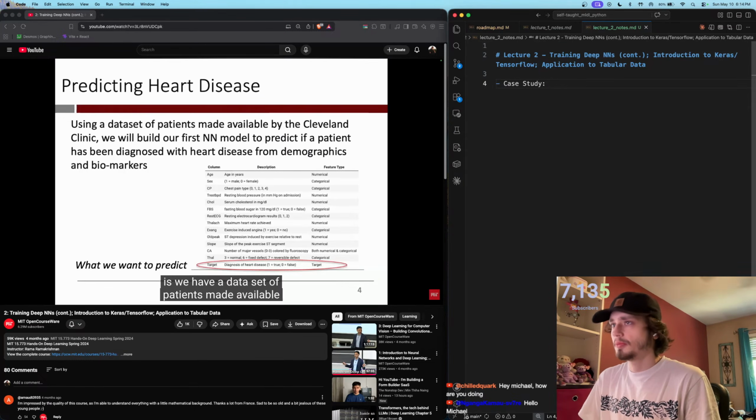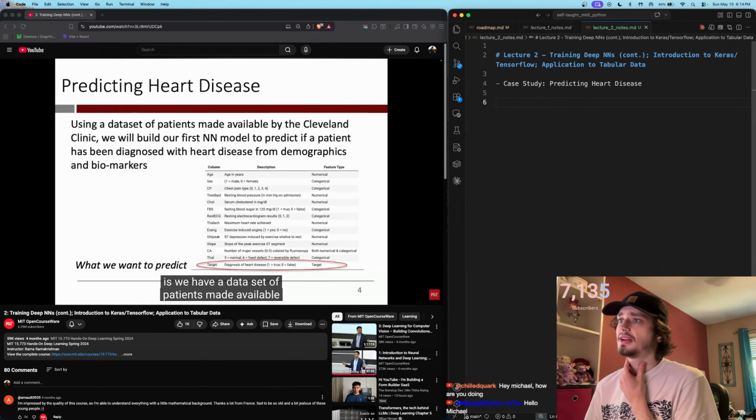So case study. We're going to be predicting heart disease. Using a data set of patients made available by the Cleveland Clinic, we want to build our first neural network model to predict if a patient has been diagnosed with heart disease from demographics and biomarkers. Great.